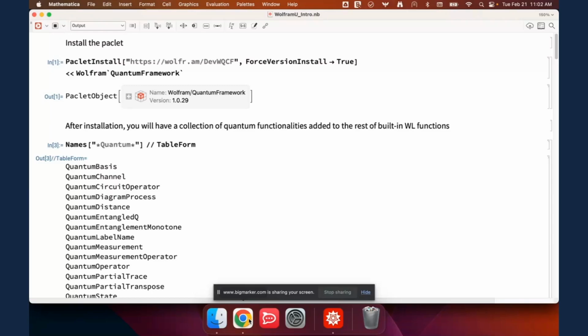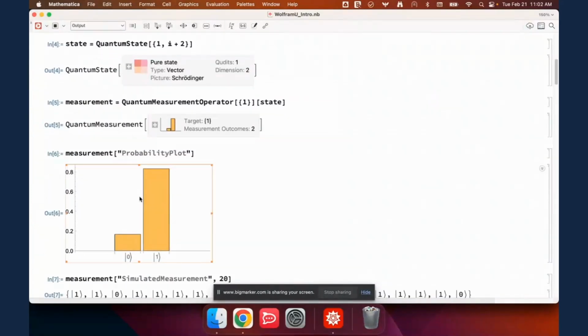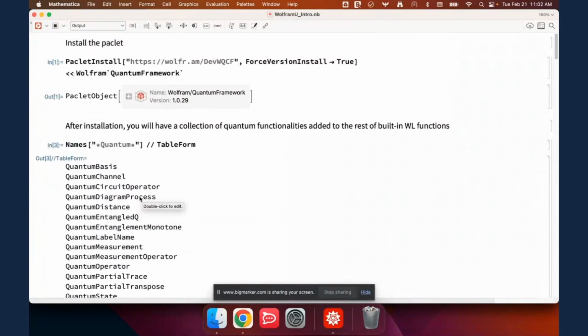So the environment that you see is a Wolfram notebook. In this notebook, you can type text, you can have your code in Wolfram Language, you can have visualization, literally, you can have everything. So it's an integrated environment.